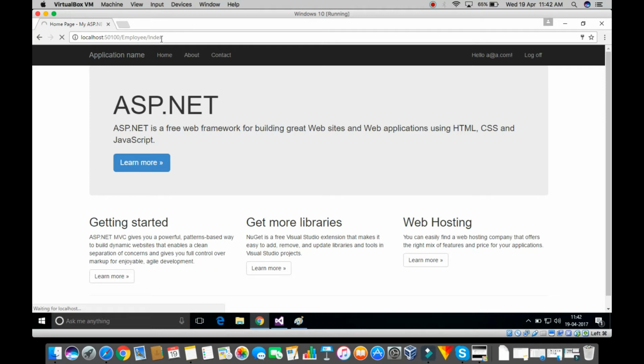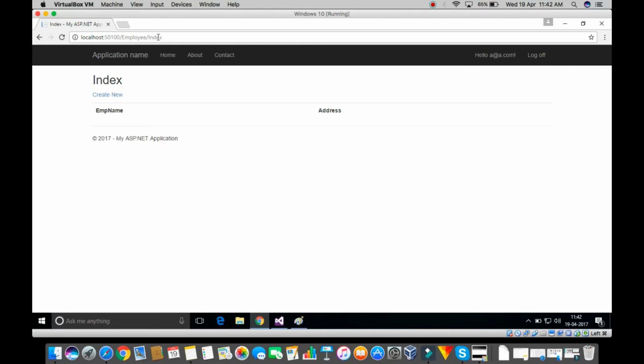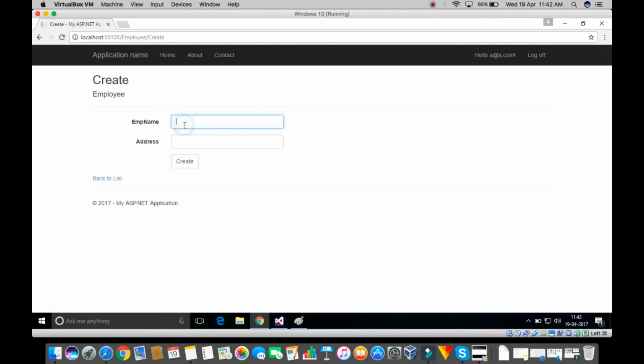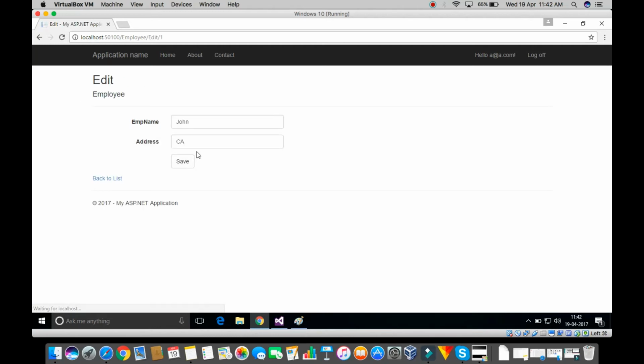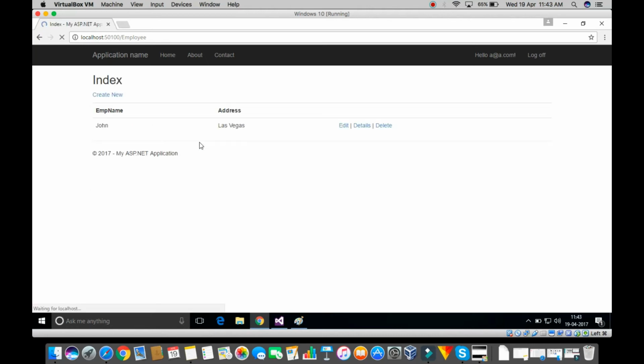What employee index will do is give me the list of employees. As we have not created any employee, it should give me only the header. See, as you can see, only the header is there. So we'll go to create new. We'll create an employee called John. Address is CA, California, and go to create. So it's created in the database. If you want to edit, you can go to edit. Give it some Las Vegas. So it will update John's address to Las Vegas.